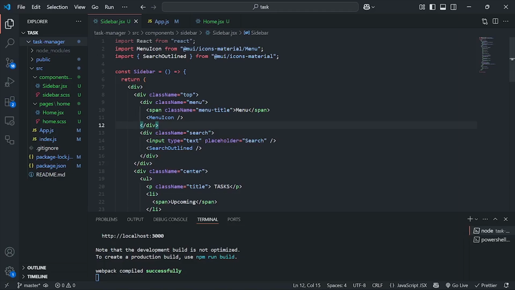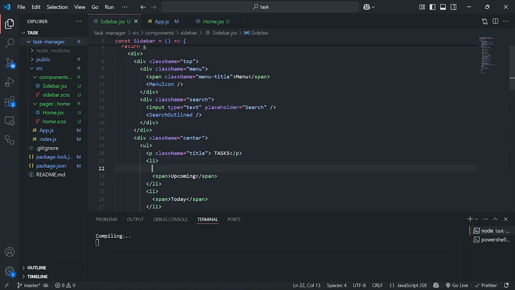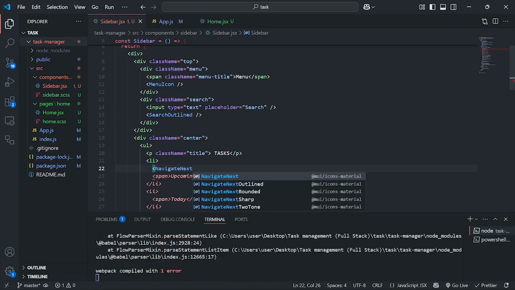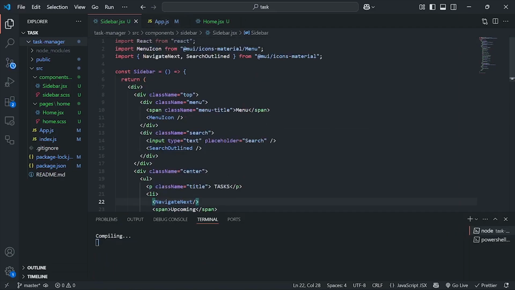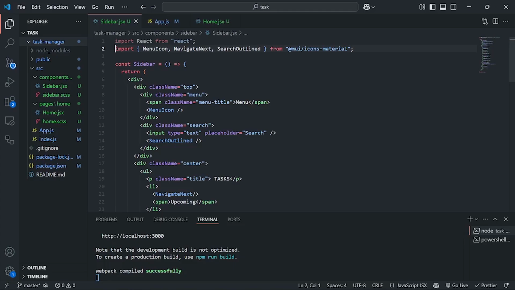So after that, I'm going to put this part in this upcoming. We are going to add an icon there, and the name of the icon is going to be navigate next, like this. And you see it's already showing me, do I want this. So from icons material, I'm just going to click it and then close the tag. With that, it's going to import it here. Do you see it here? If it did not import it, just add it here. This menu icon material also, I can just copy it and paste it here so that we don't need to be importing all those icons one by one. So let's remove this. Everything is working as it should.